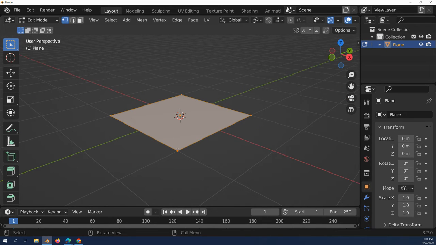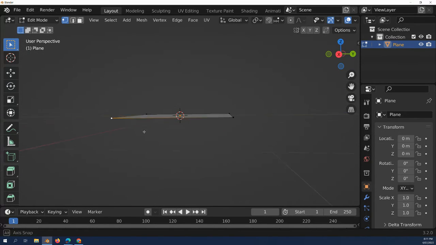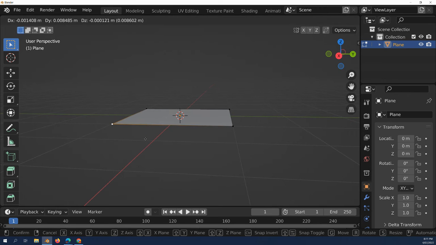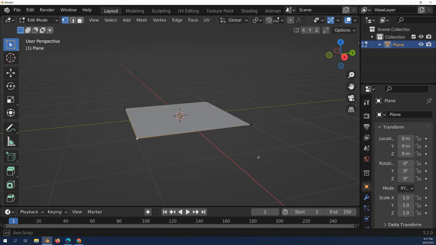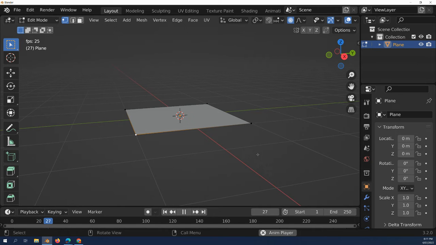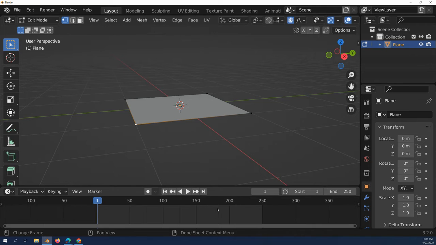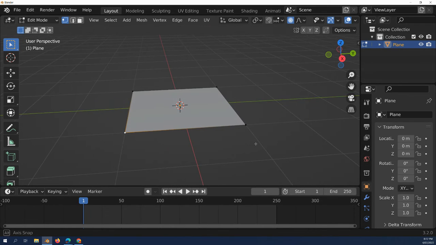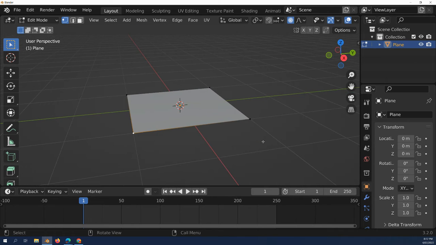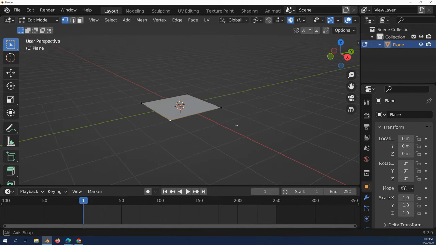Then to move one of these objects and edit it, it's pretty simple. You just press G and move it like that. Then to enable proportional editing, you press O. And to start playing the timeline, you just press spacebar, or you press either go to the left or go to the right, play to the right, play to the left.